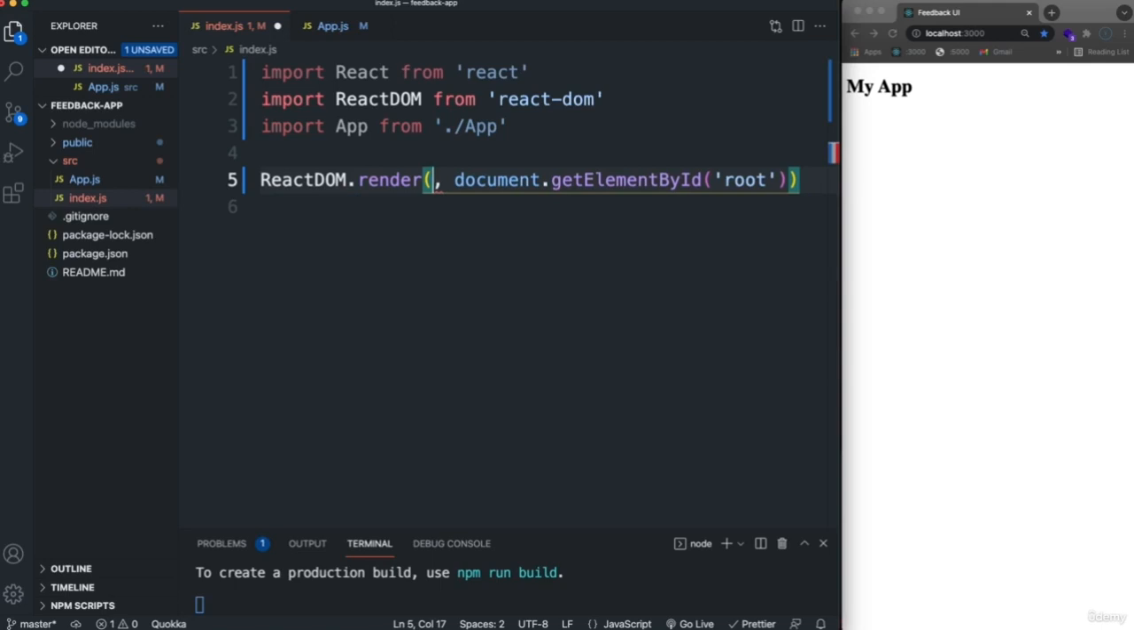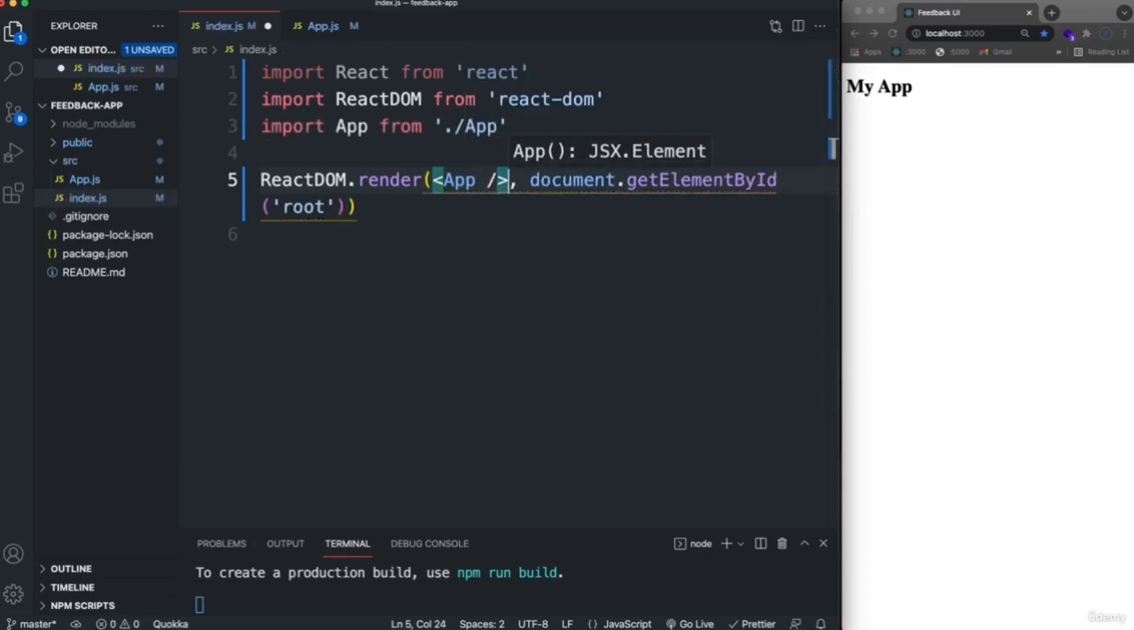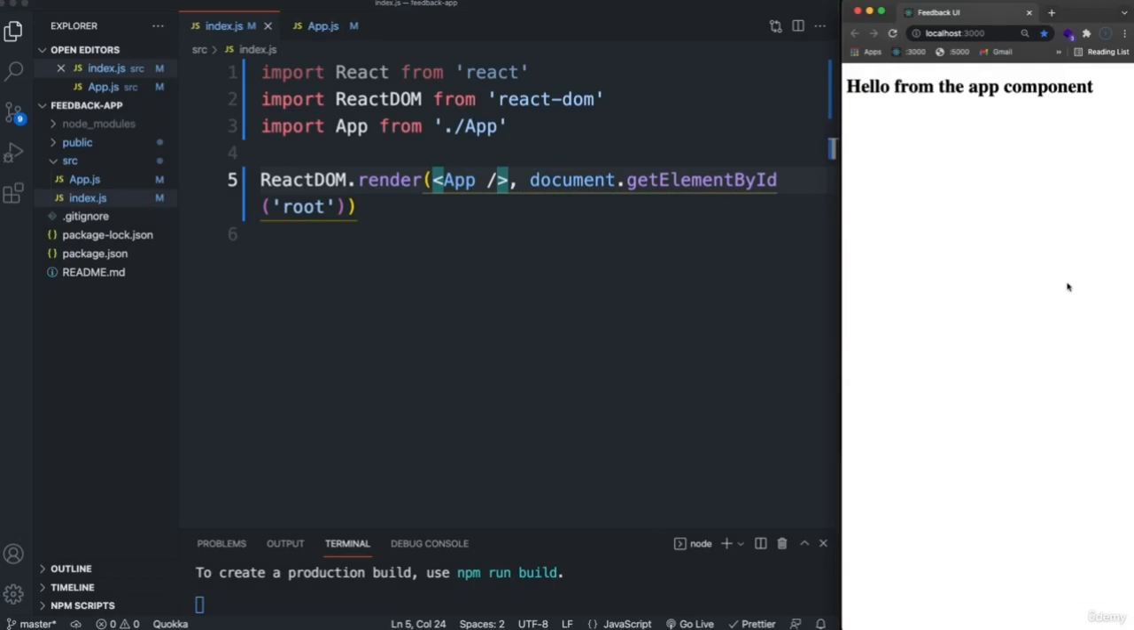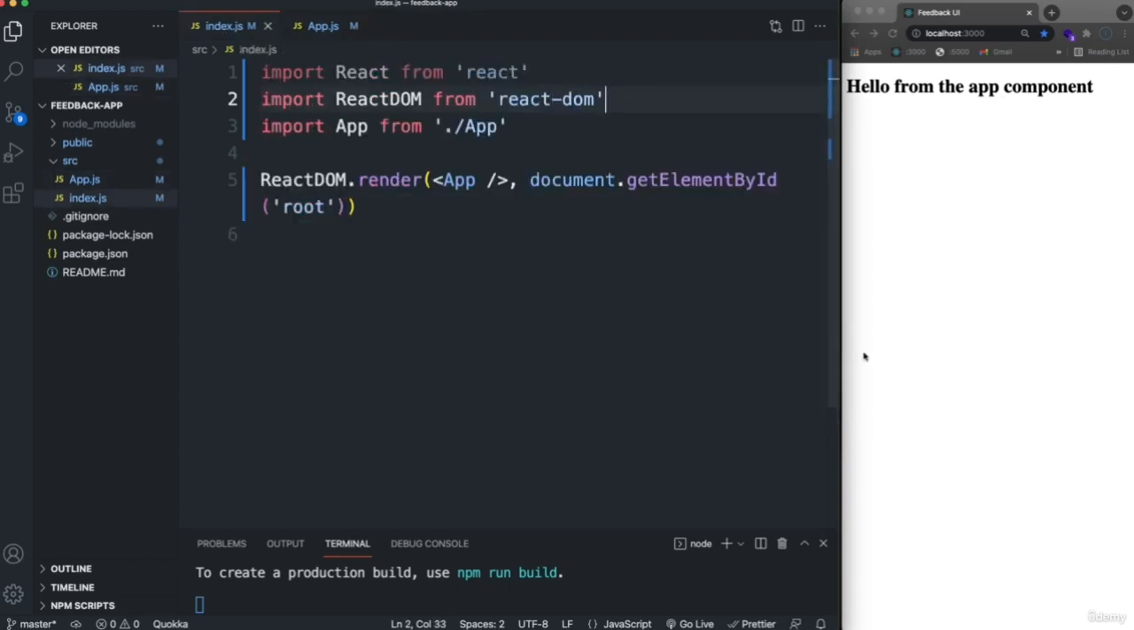Now the way that we embed components is with an XML-like syntax. So we just put App in angle brackets and close that off. If I save that, we might have to do a hard reload here. And we should see hello from the app component, because what we're returning from our main app component is an H1 with that text.